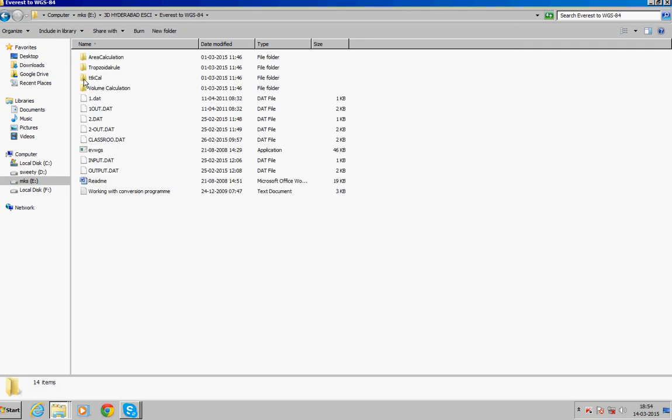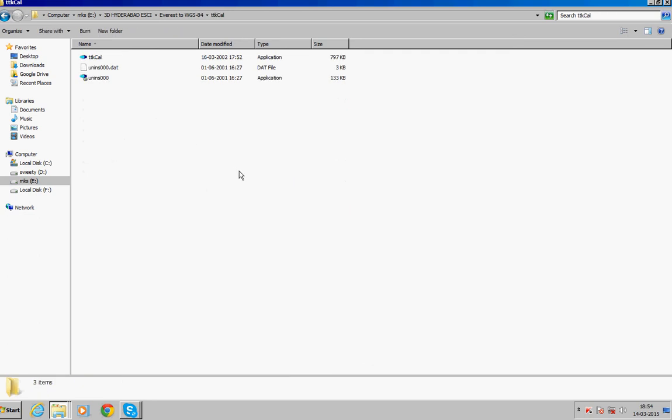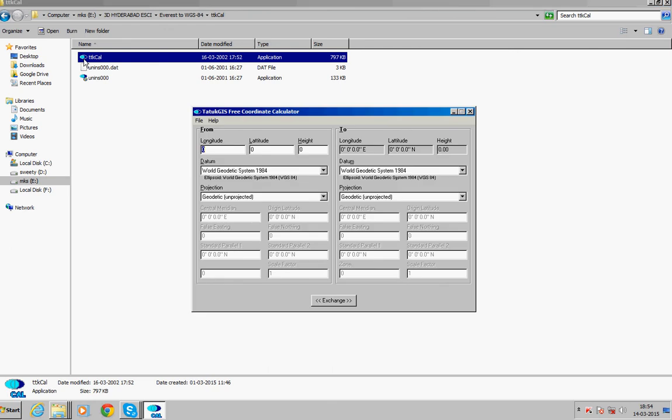This is the software TTK Cal. It is very small software, 797 KB. If you wish, you may collect this software from me. Now double click on the TTK Cal application. You can see that a window is open.